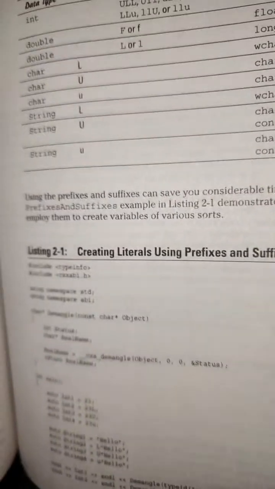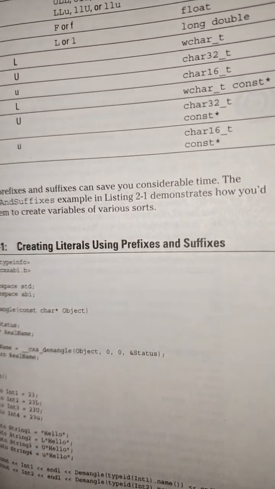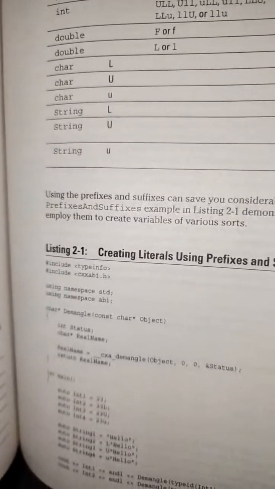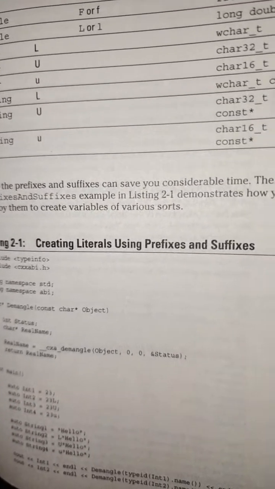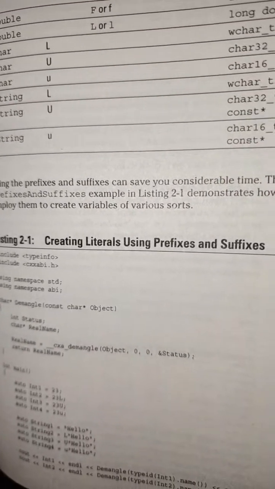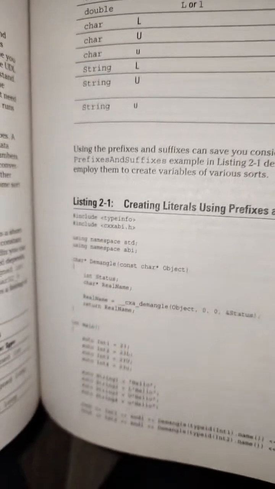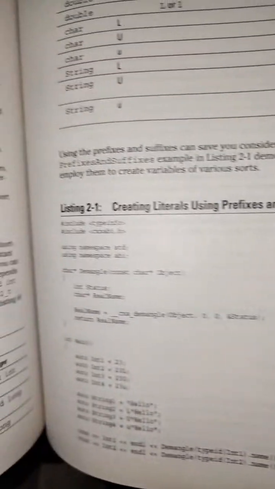Using the prefixes and suffixes can save you considerable time. The prefixes and suffixes example in Listing 2-1 demonstrates how you'd employ them to create variables of various sorts. Listing 2-1, creating literals using prefixes and suffixes.